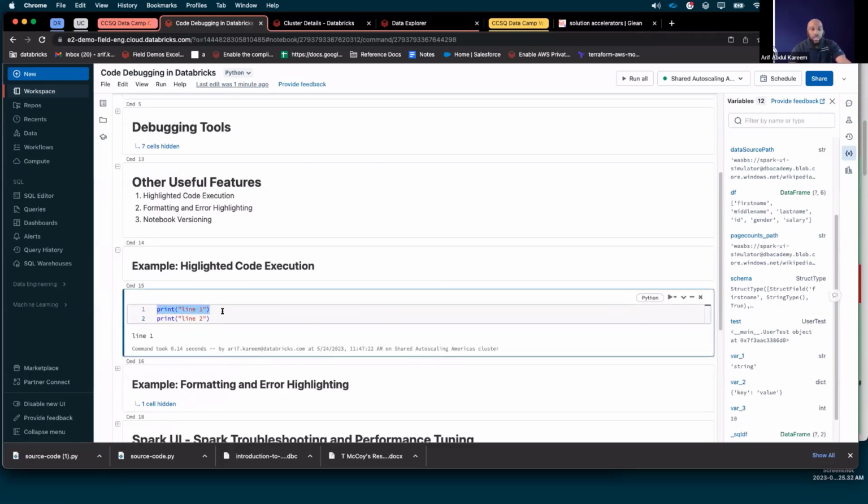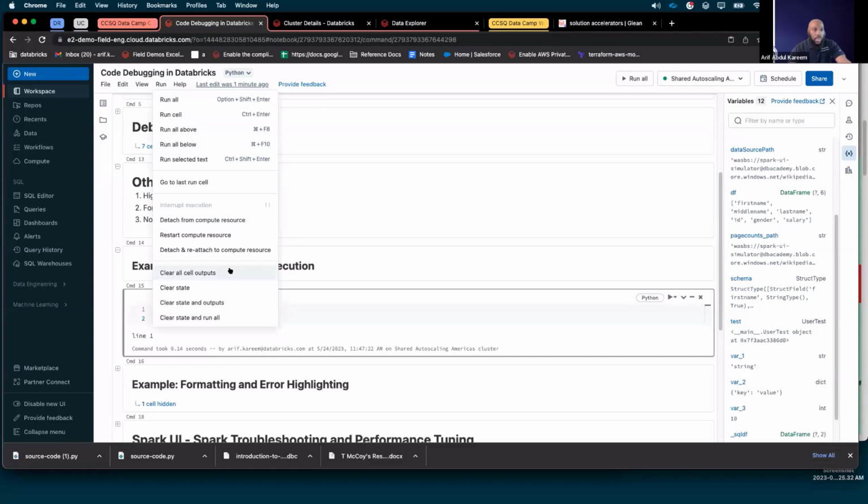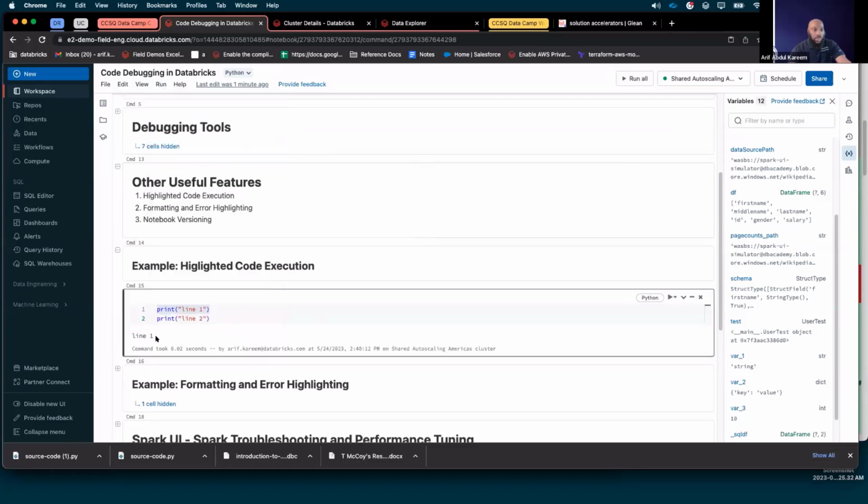So let's say I have a cell with multiple lines, and I just want to run line 1. I could either use the shortcut, which is going to be Control Shift Enter, or I can go ahead and just click on Run, and then I can just run selected text. So it only prints line 1 instead of printing line 1 and line 2. Basic feature, makes life a lot easier.